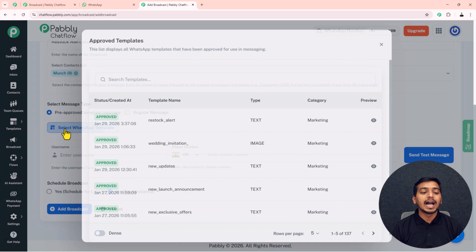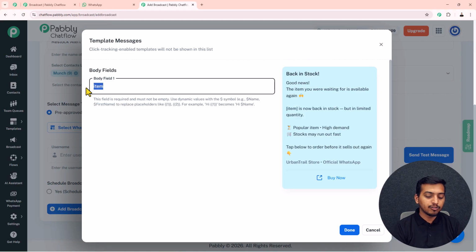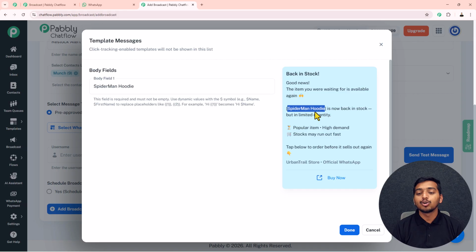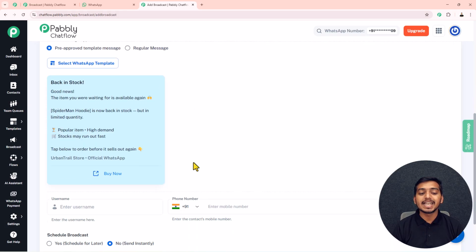Now from here, I will select my template. You can see this is the template Restock alert that I have created, and inside this template, I have created this one body field item. Inside this body field, I can add the item for which I want to announce the Restock alert. So in here, I will add the name of my item, which is Spider-Man hoodie. Inside my template, you can see this item got changed to Spider-Man hoodie. Now I will click on this done button. Here my template is selected successfully.